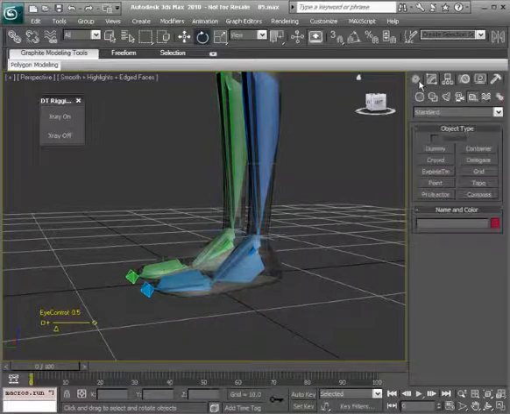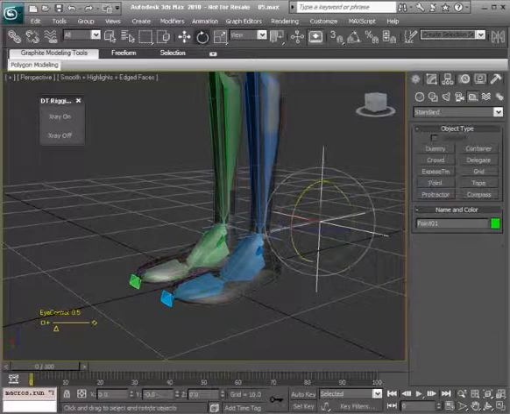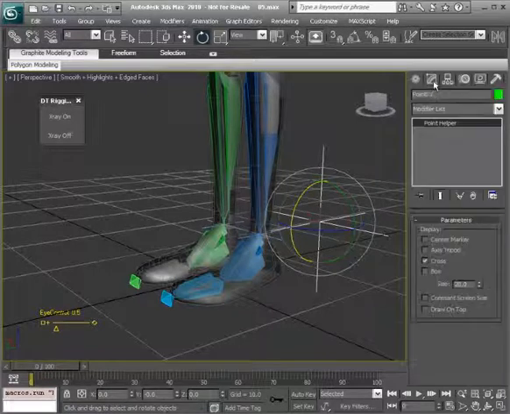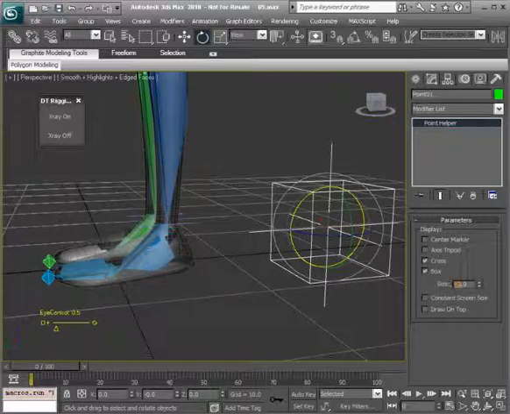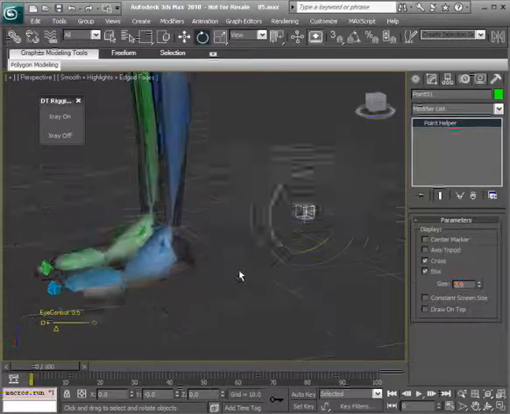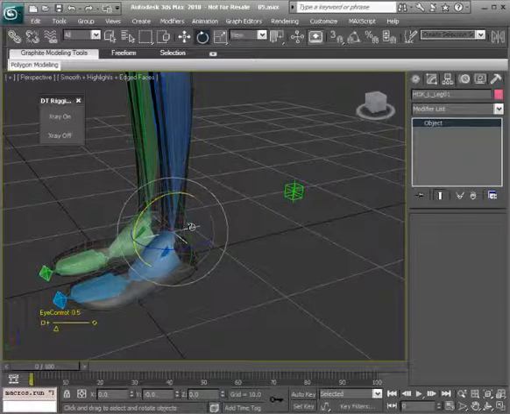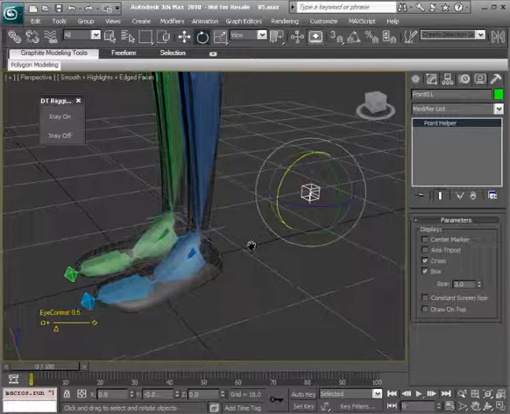We'll go over to our create panel. Let's go ahead and move over to our helpers section, and then we'll create a point helper. We'll just click that to grid and right click to come out of the tool. Okay, so let's move over to our modify panel. We'll make this a box cross and we'll give it a size of 3 so it's not so large. From there I'm going to press Shift A to go to the quick snap and quickly snap that over to the IK goal.